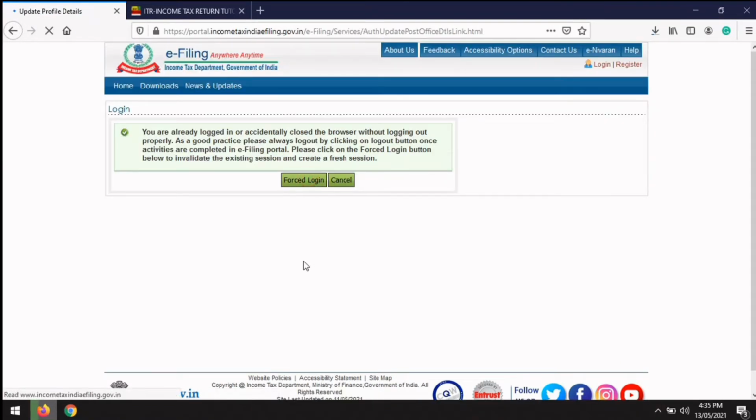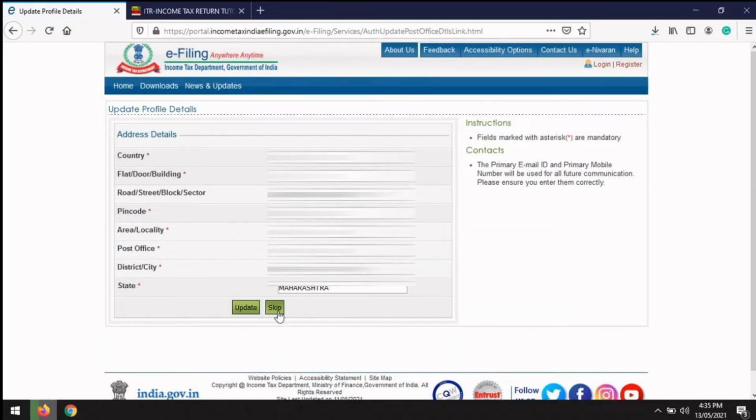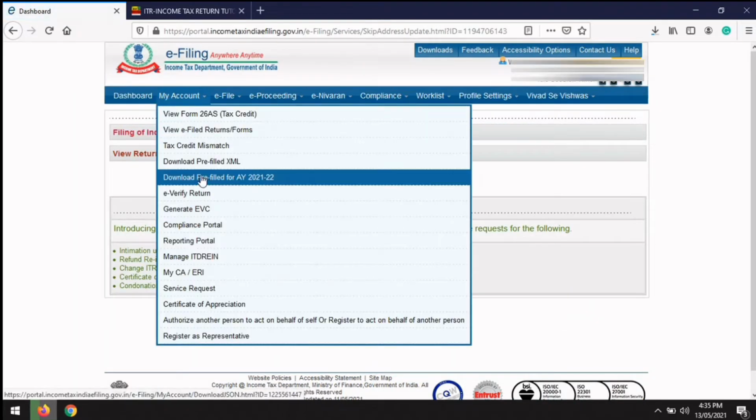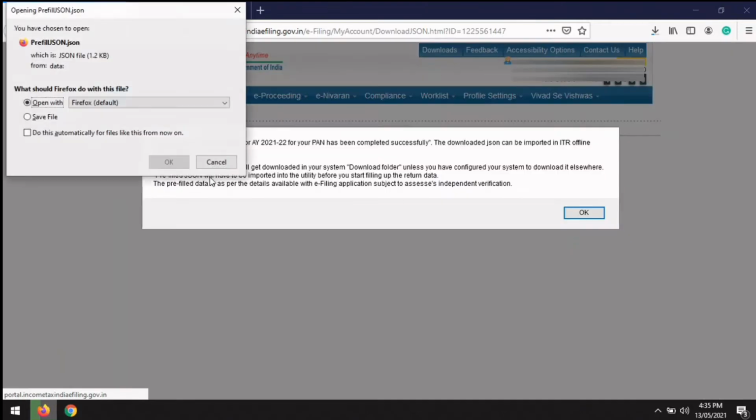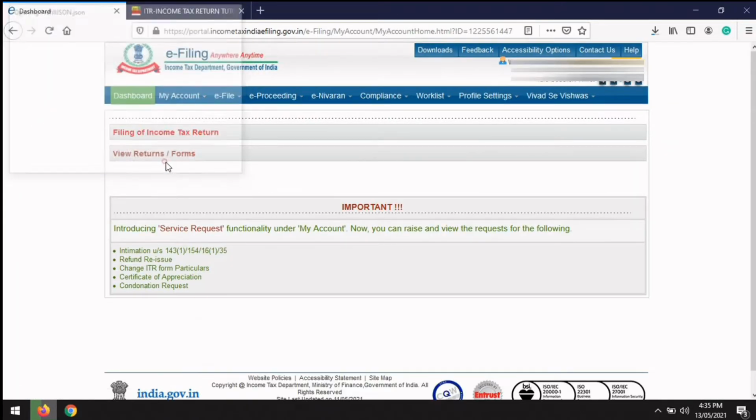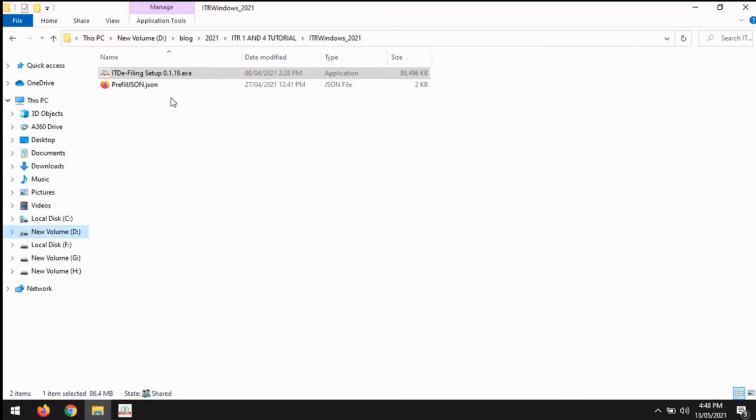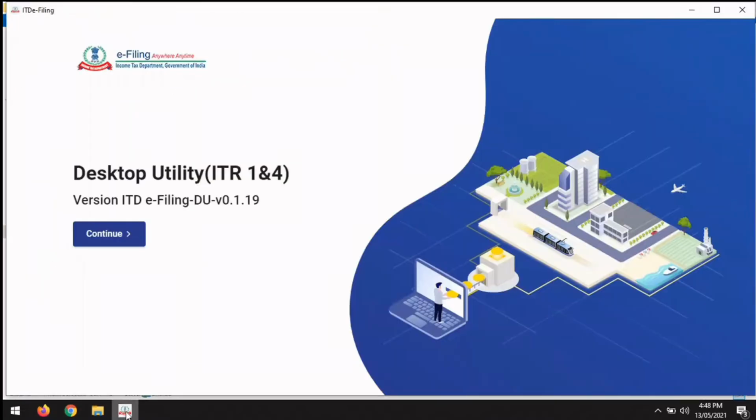Download the software. After this, our second step, log into the income tax portal. Under the my account tab, you will find the prefill JSON file. You need to download this also. Step 3, just run the software. Hit continue.